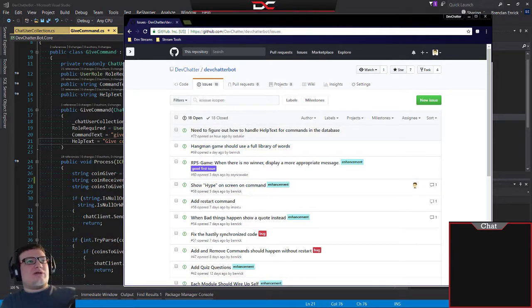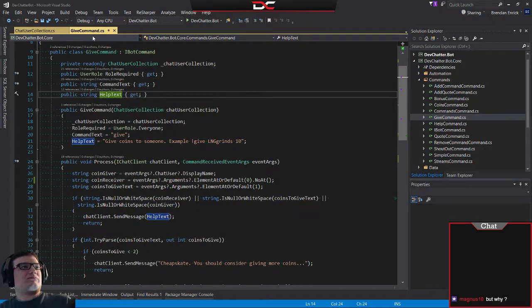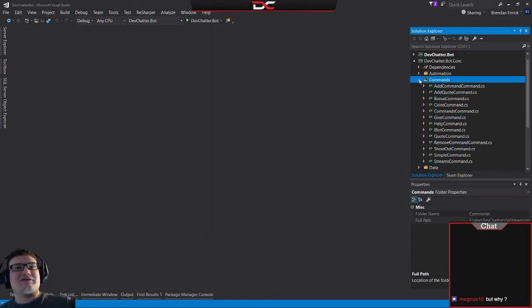Okay, so let's go ahead and take a look at some more of these pieces in here. So the add commands command and the remove commands command.